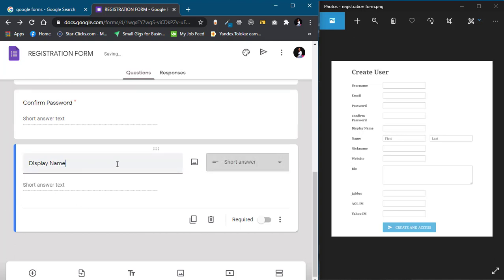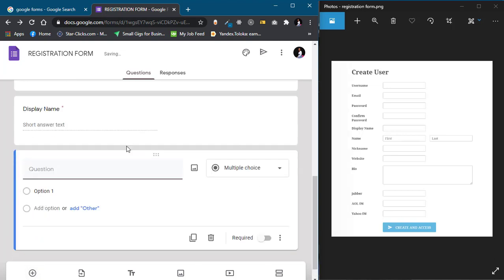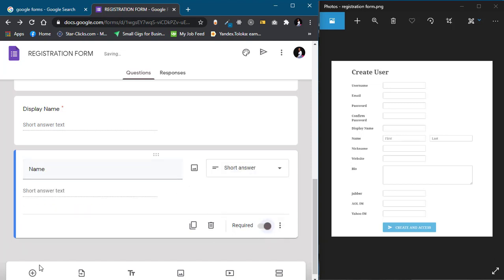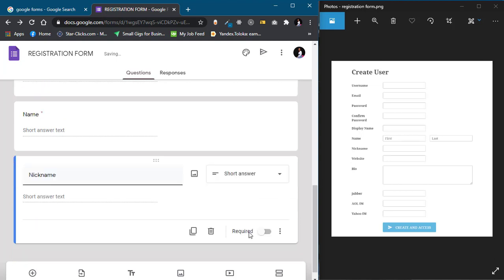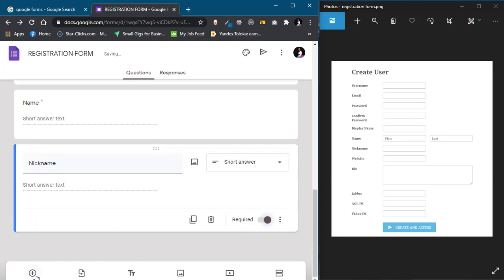So you see that I keep on clicking this plus just to add in another question or another field. So now the name, right? Required. You can decide not to make it required. Let's say the nickname. Let's make it required too.